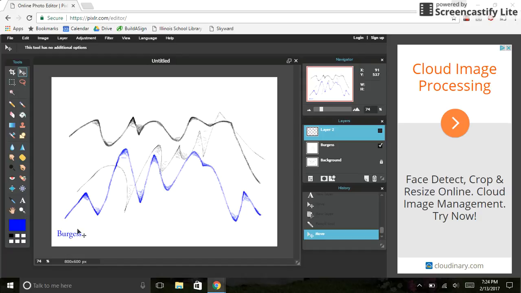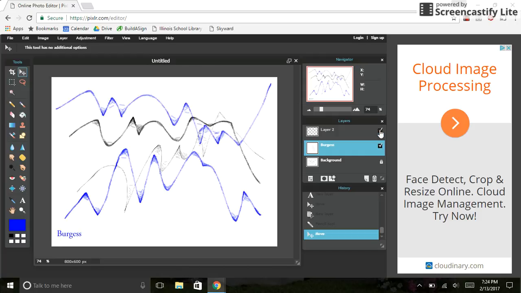Maybe I need to hide my name. I can click on that check mark, and now that layer is gone too. It's not actually gone, it's just hidden. So that's kind of a nice feature if you need to work on something and you don't want to be distracted by those other layers.